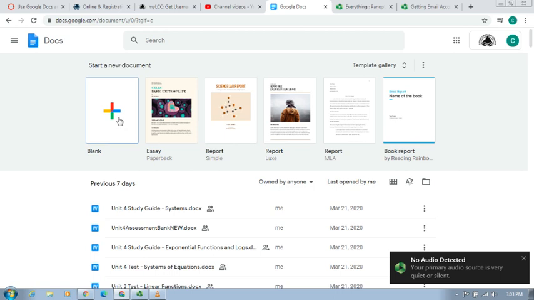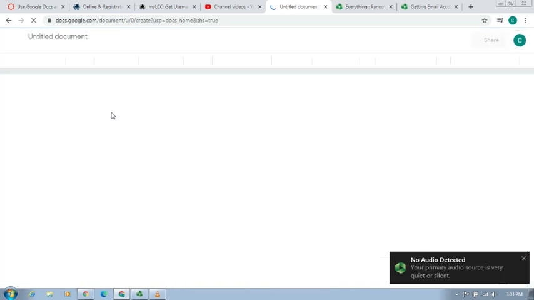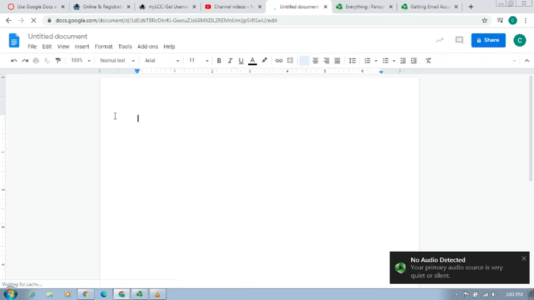So, we're going to hit the blank plus sign. And then from there, you have your document that you can do all of your typing in. It's very important that you go up into the top left where it says Untitled Document. Click on it, and once it's highlighted in blue, you can then rename it. Rename it whatever the name of the assignment is so that it's easy to find later on and submit.